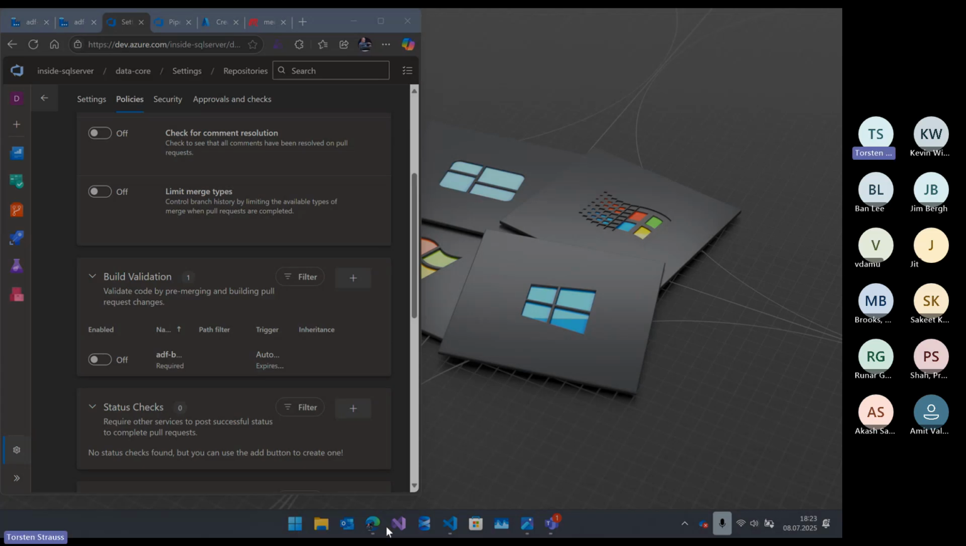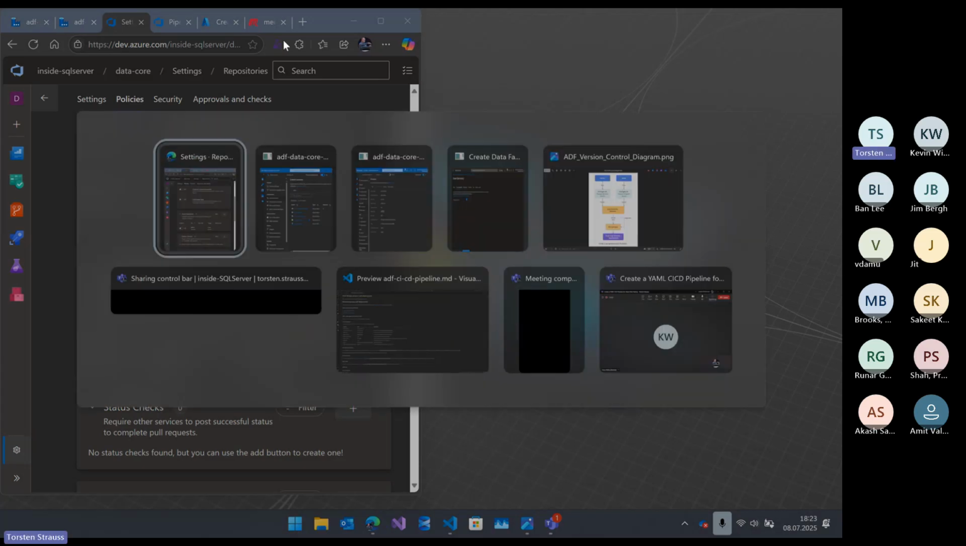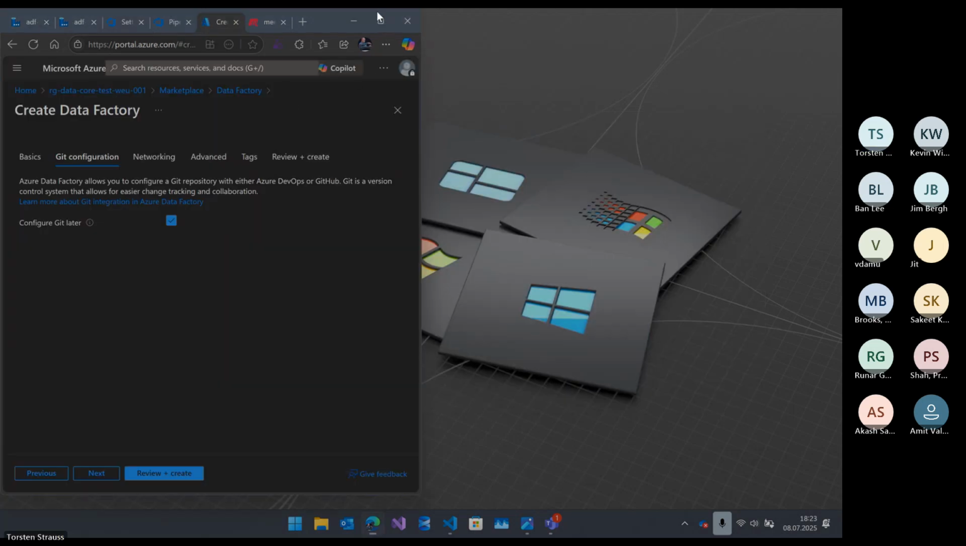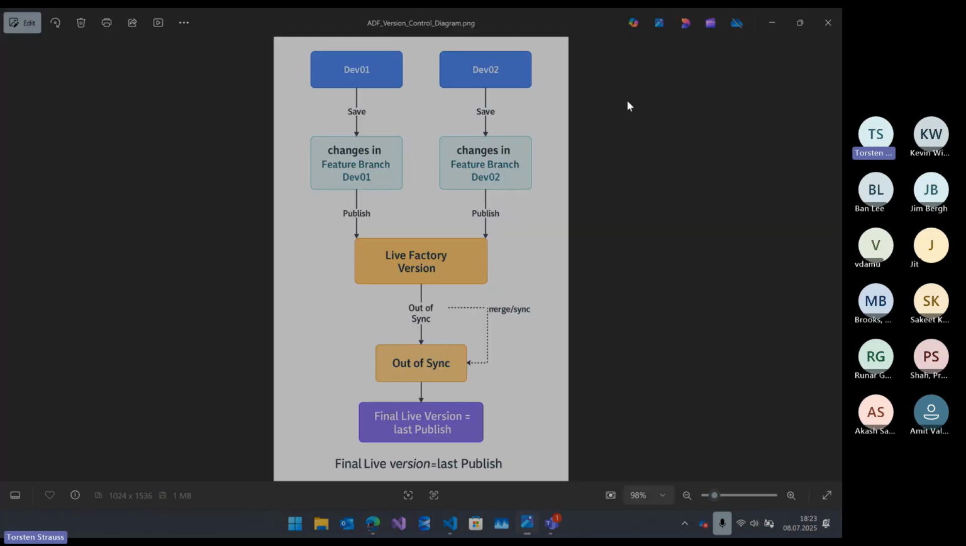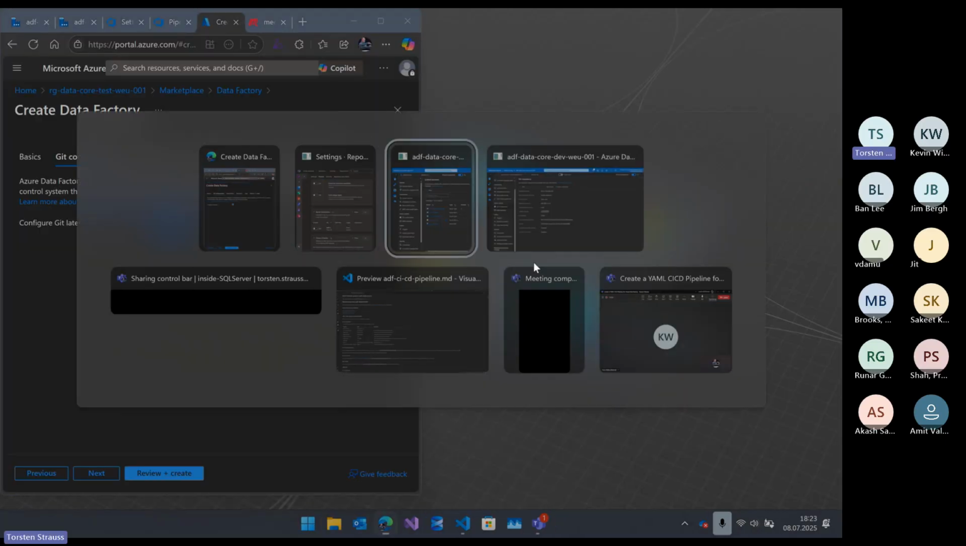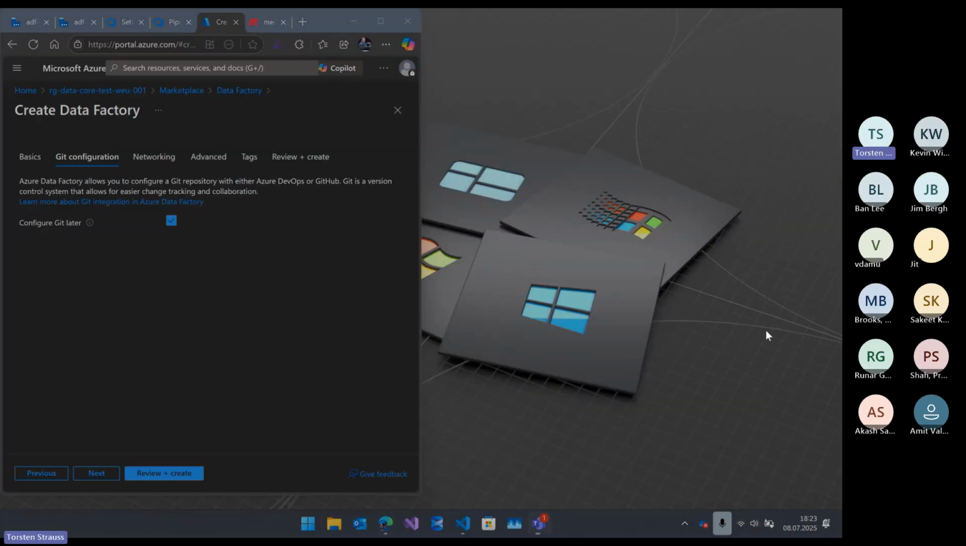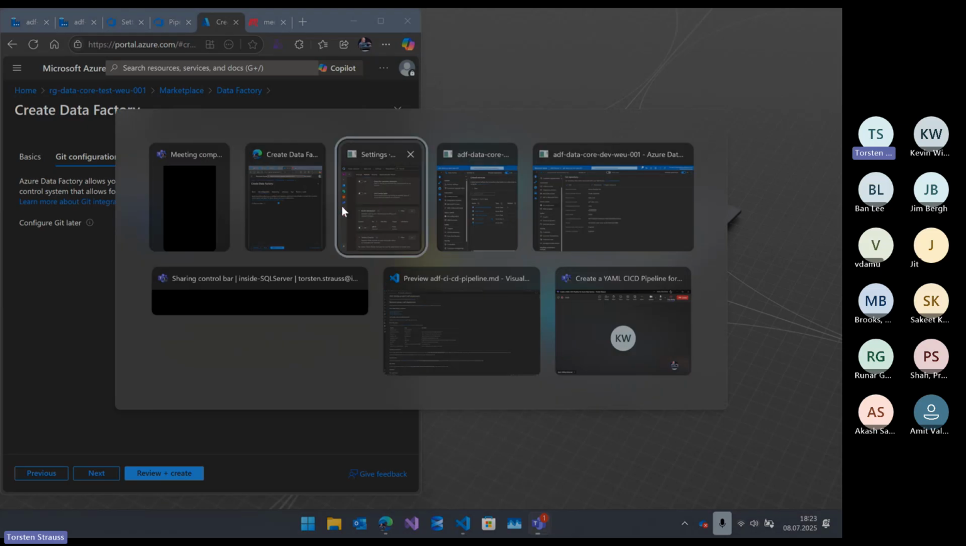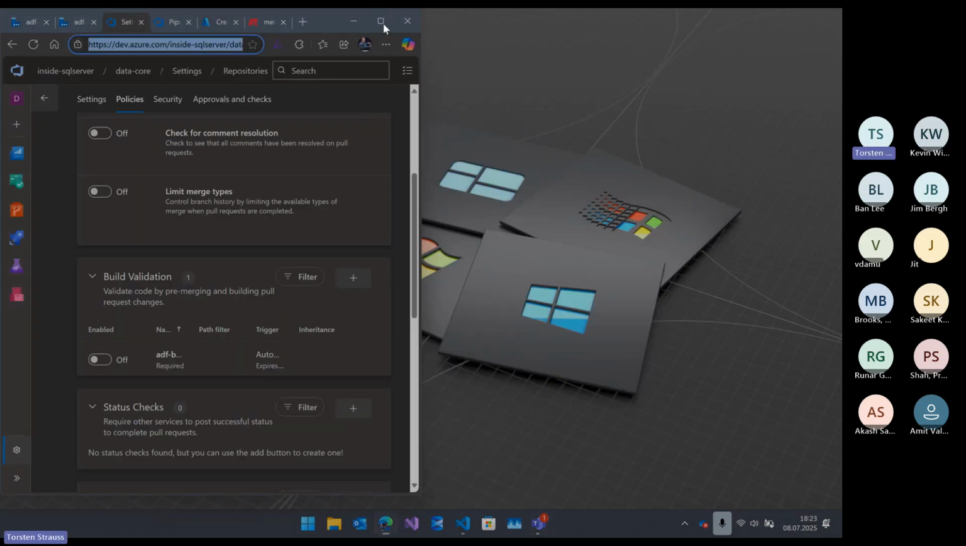I have no idea. I cannot click anything anymore, this is crazy. One second. Nope, not working anymore. Let me close this one. Let me do this. Can I do it now? No, it's not working.